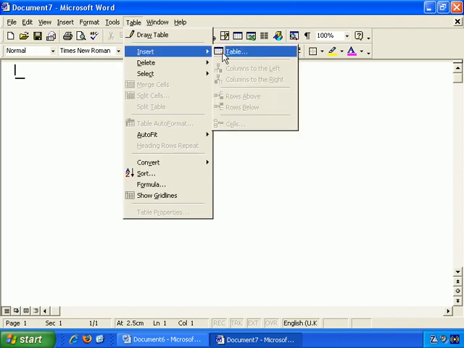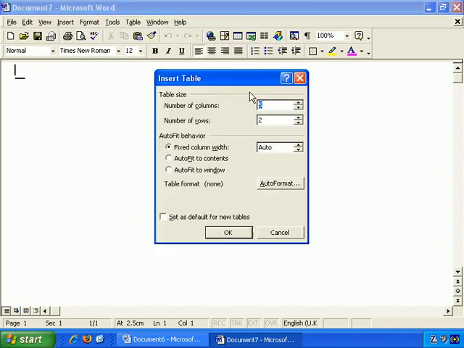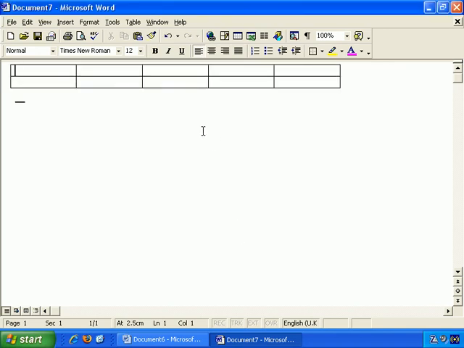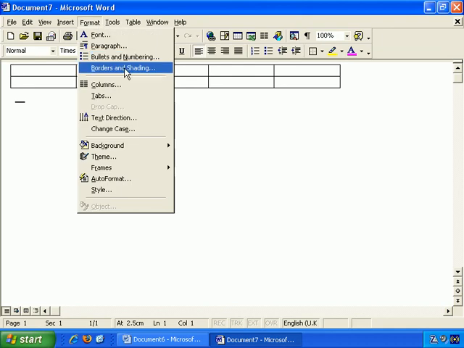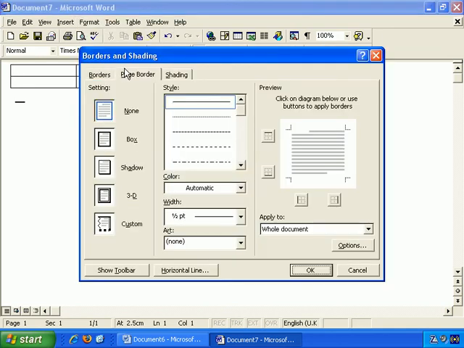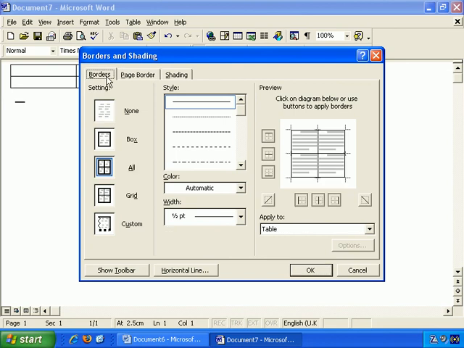So we can quickly insert a new table, and OK, that will do. The default options are fine. Then what we can do, go to Format, Borders and Shading, and take a look at the options. So Borders, first of all, the Borders tab. Then apply to, this is important, paragraph, cell, or table. So let's say the entire table.